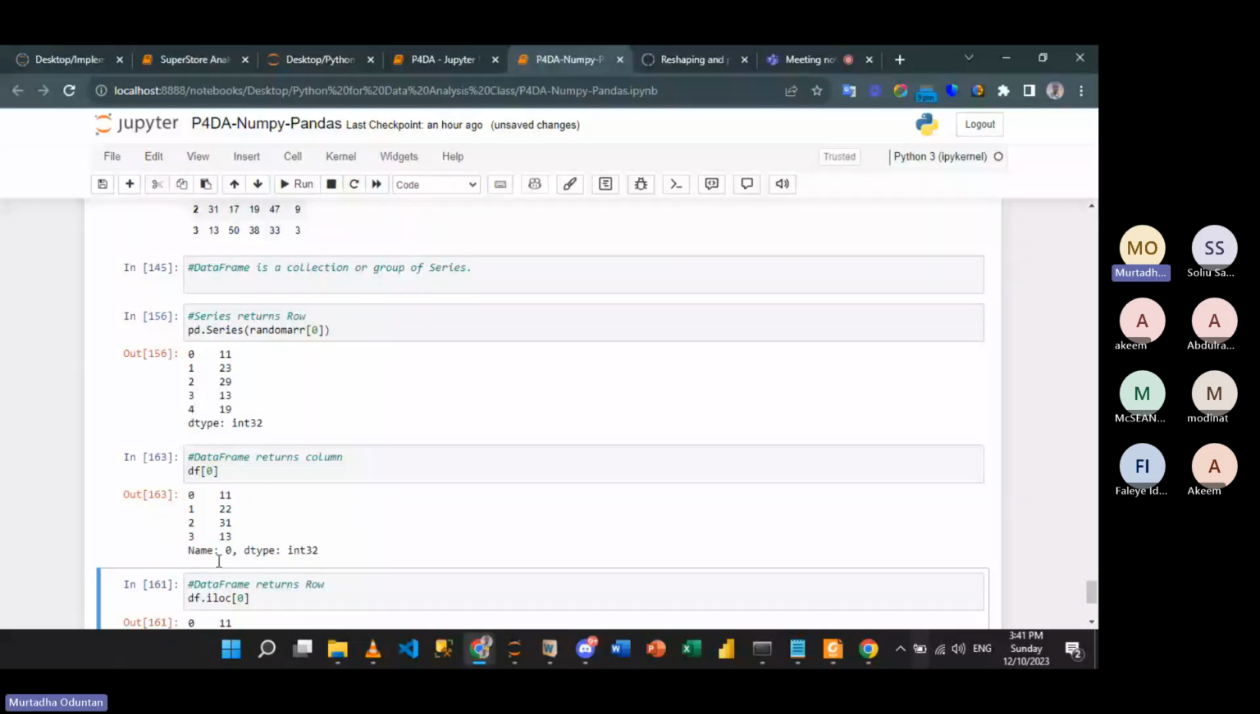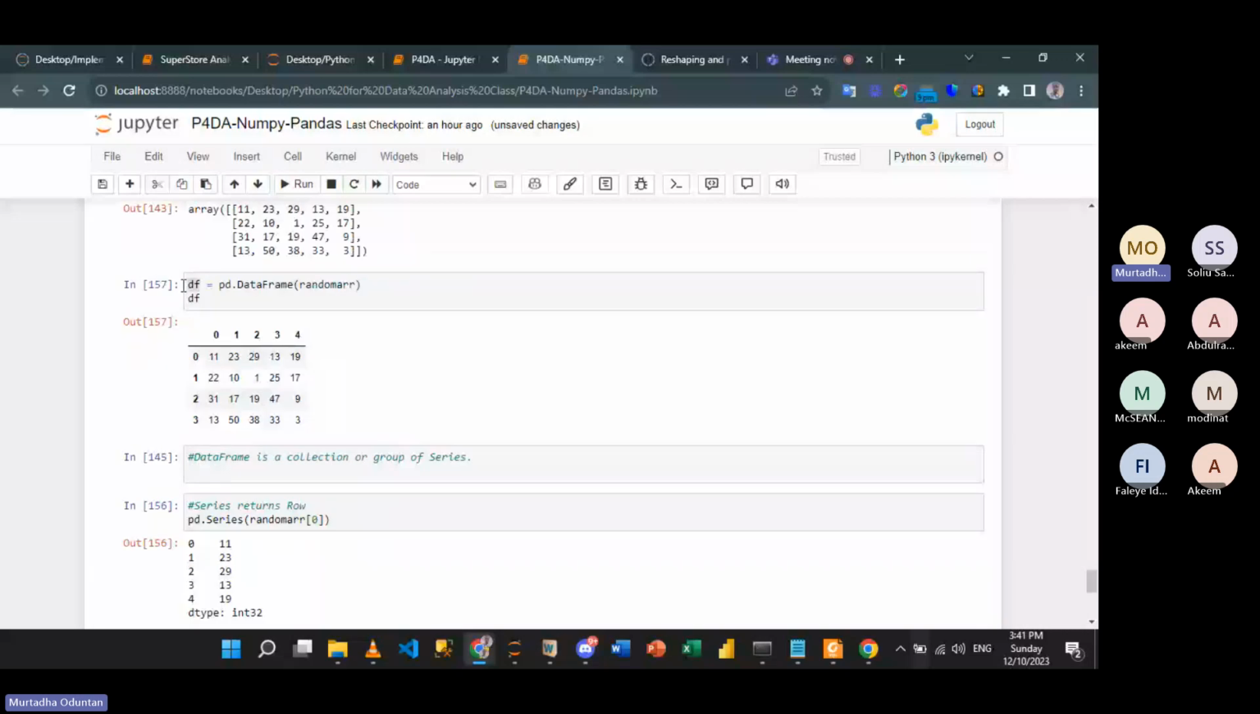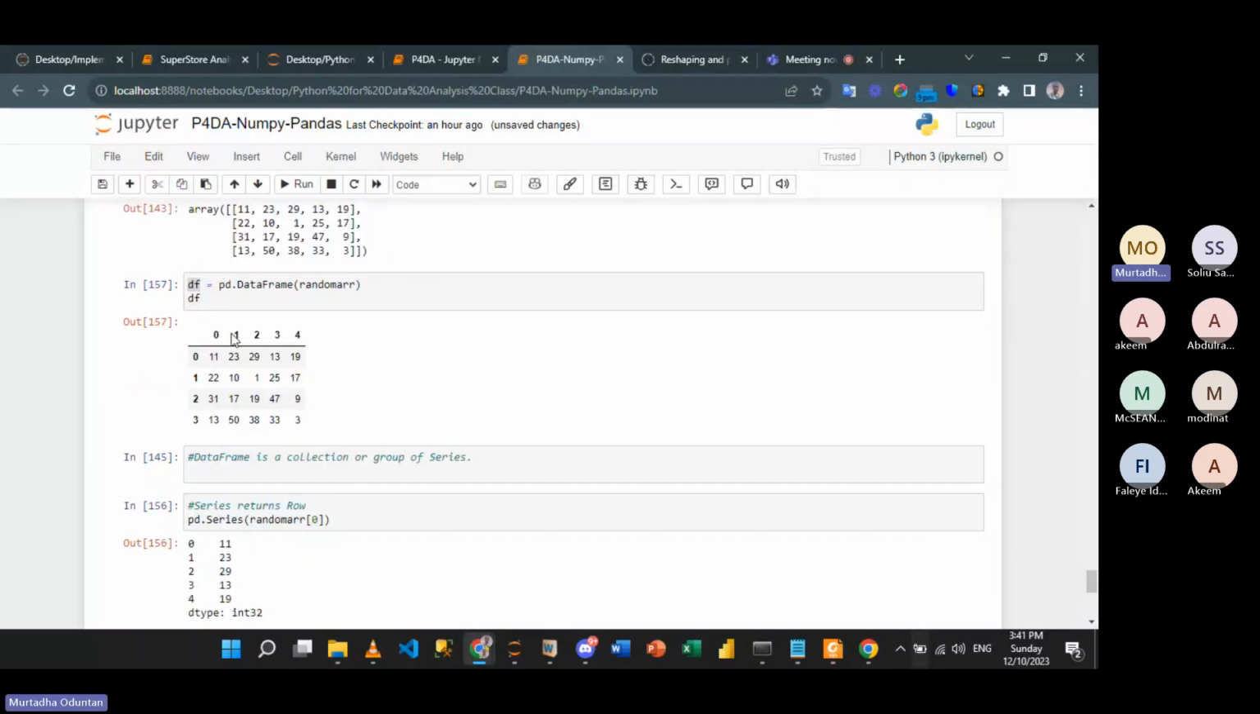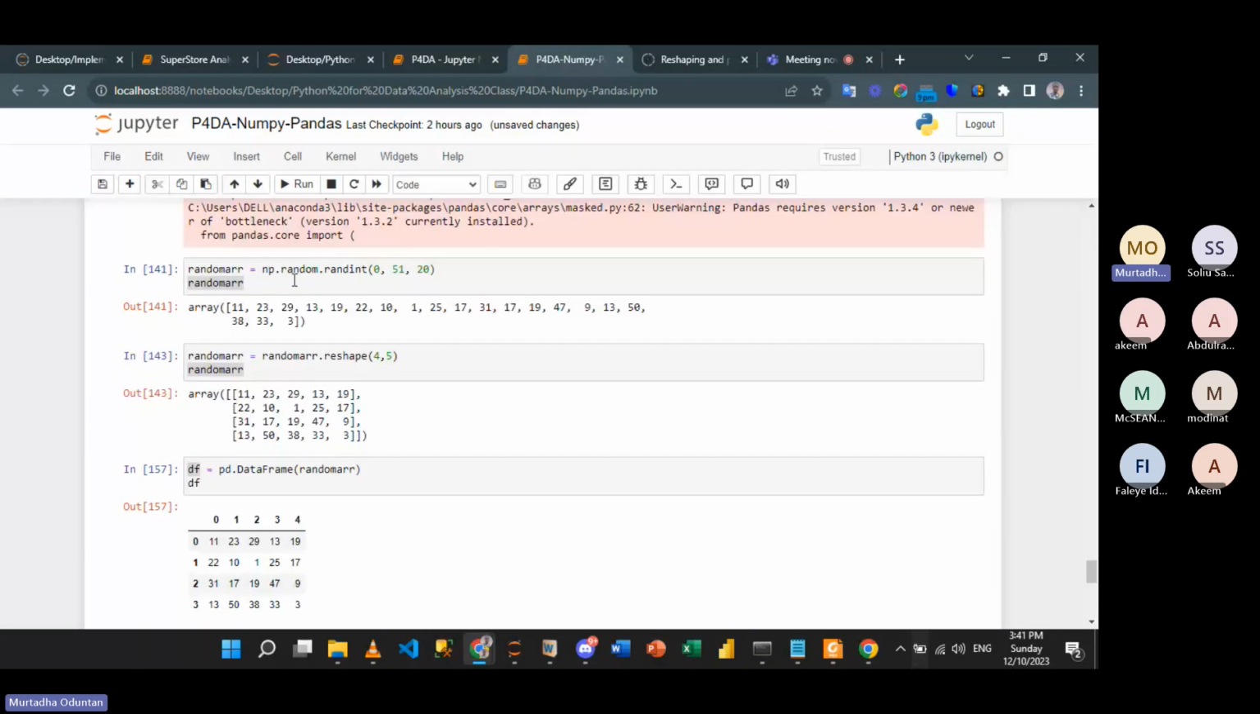So we are able to see how we create a data frame from a NumPy array. Are we together? Now we've created a data frame here from what? From a NumPy array.